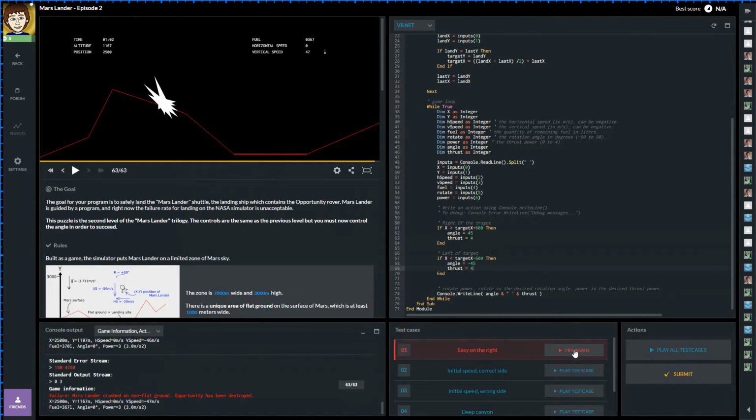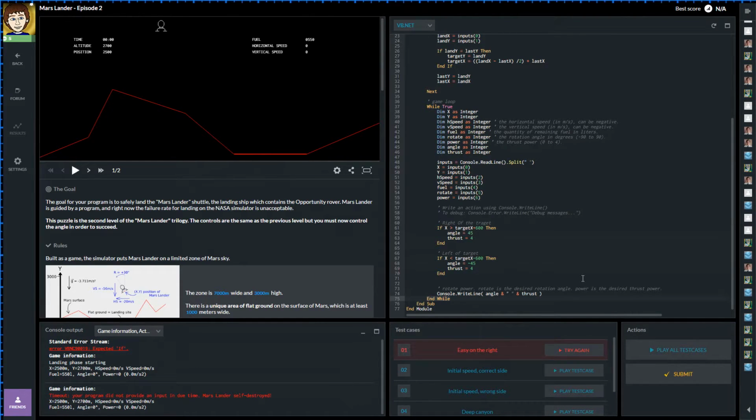So let's just run that and see what happens in this particular scenario. I'm expecting it just to tilt to the right and move off. So let's see, your program did not provide an input in time. The Mars lander self-destructed. Well, that's a little bit bad, isn't it?